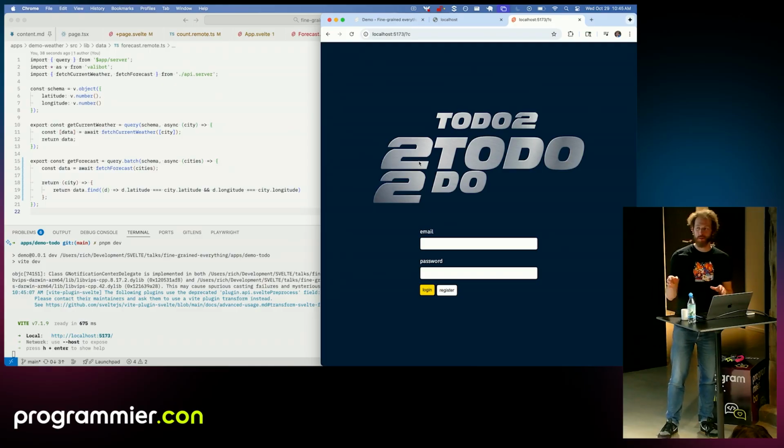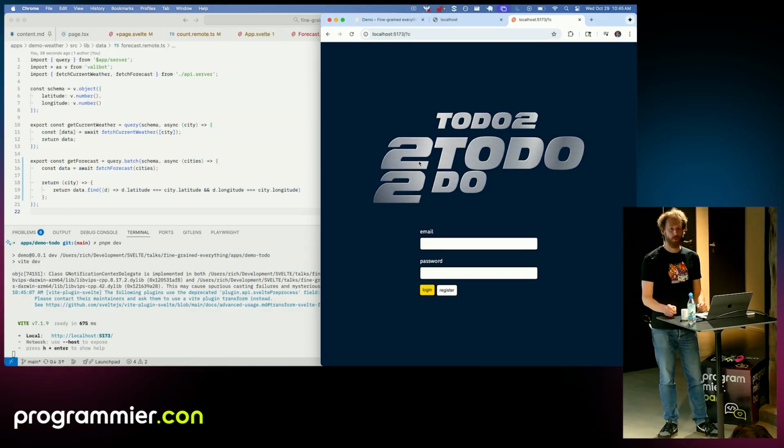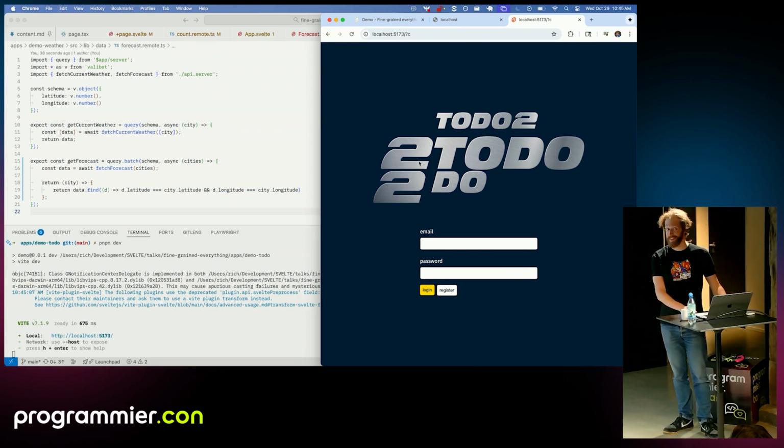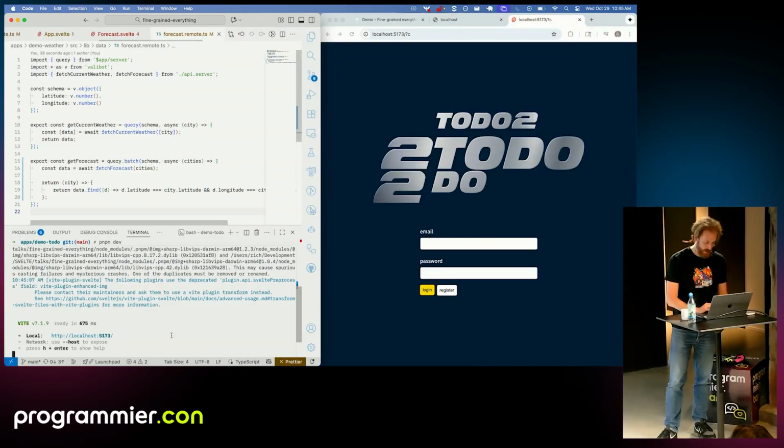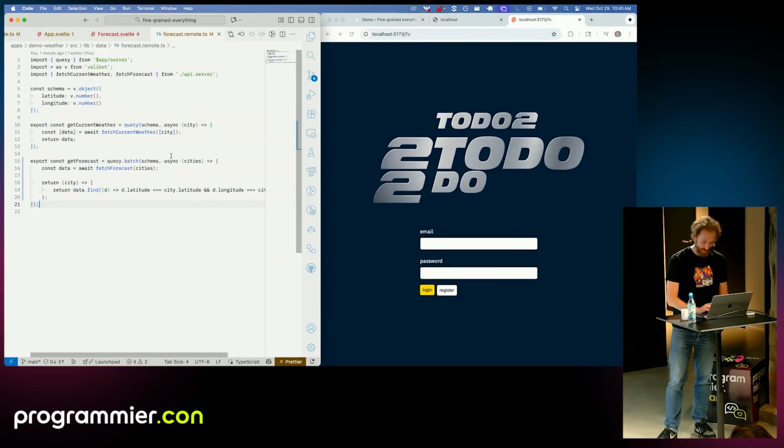Who here in their job as a web developer likes working with forms? All right, not many people. Forms do kind of suck. They're very hard to get right. And we are hoping that we can make it at least a little bit nicer.